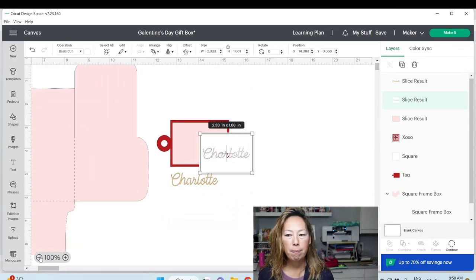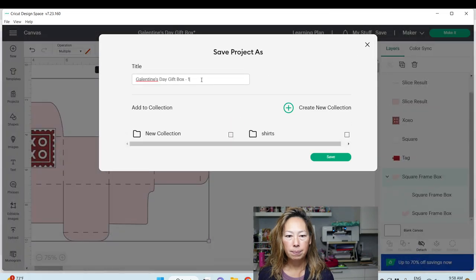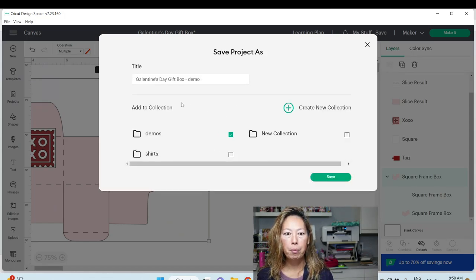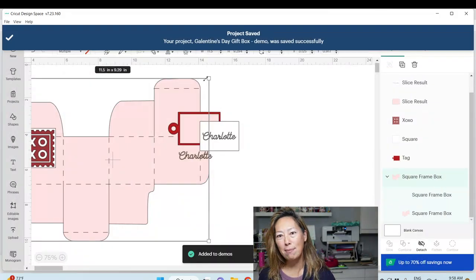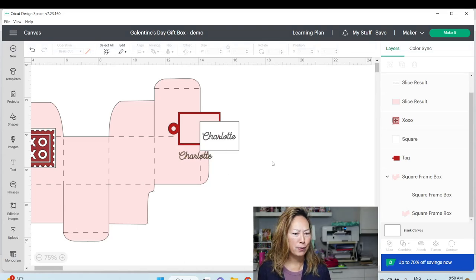So let's see how, let's save this. Oops. I'm going to do it under demos. Okay. All right, we're saving it. We're saving that project in my demo folder. And this project does cost 99 cents for some reason to make it, which I'm a little bit surprised, but we're gonna keep it this way.